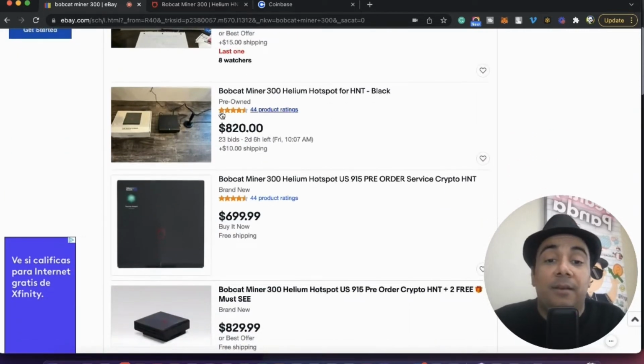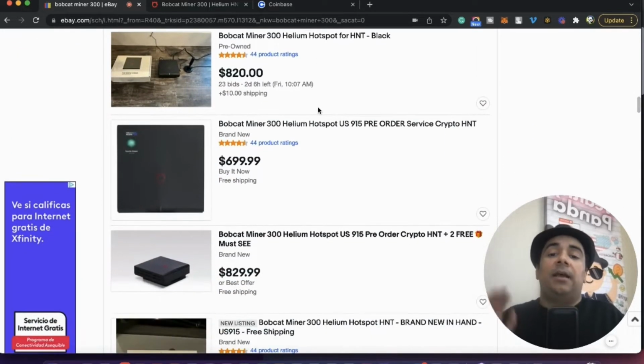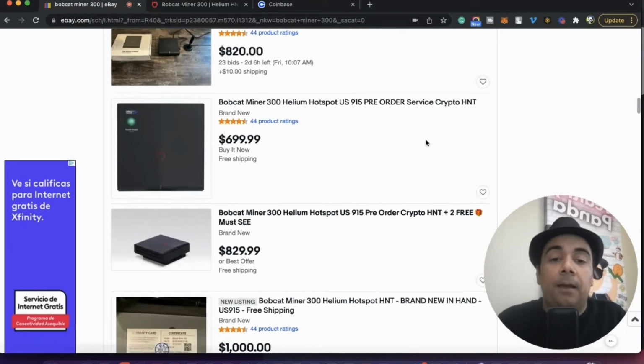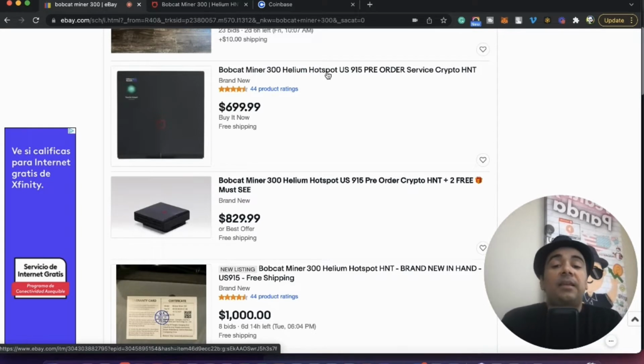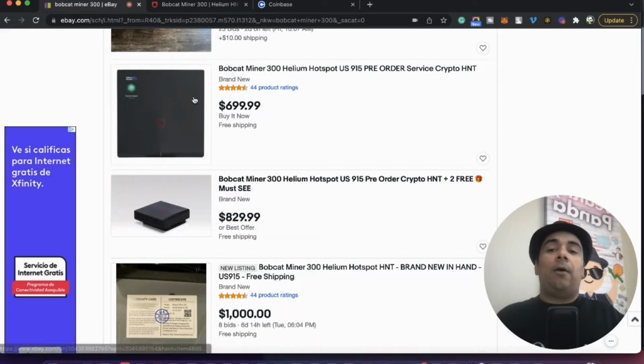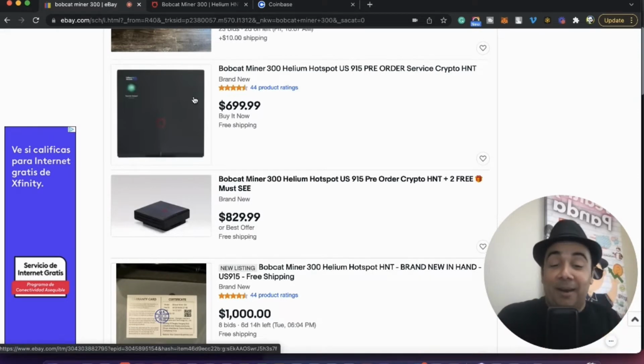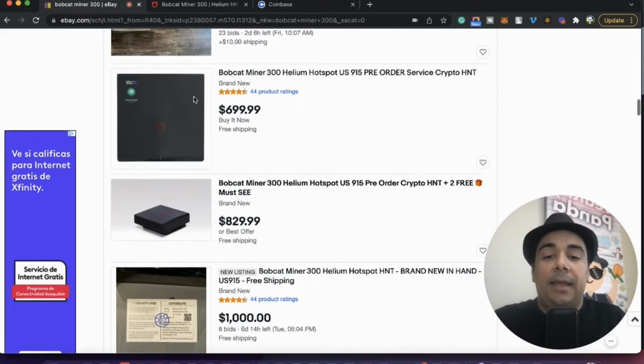Bobcat Miner 300 hotspot for HNT. Now these are on mine, it's pre-owned. I'm trying to look for pre-order service. Here we go. So this guy, for example, he's charging $700 in order to place an order for somebody. Now, of course, this includes the price of the miner itself, right? So I'm gonna go ahead and click on this for now.